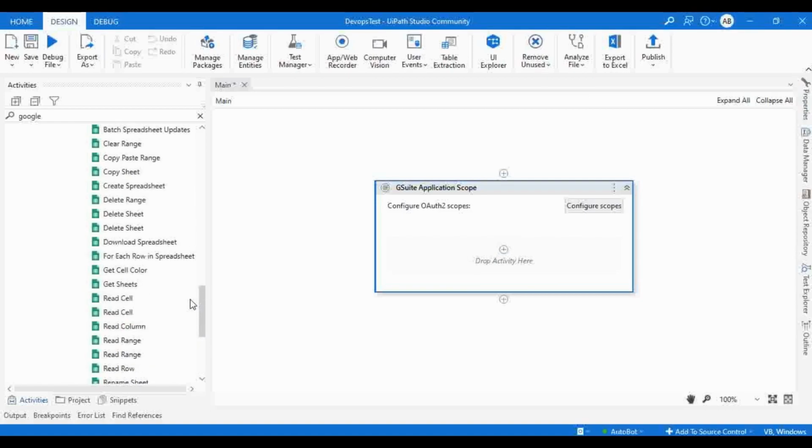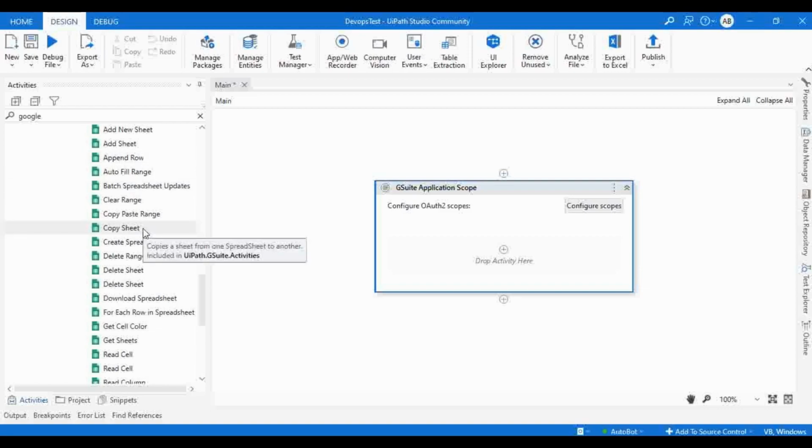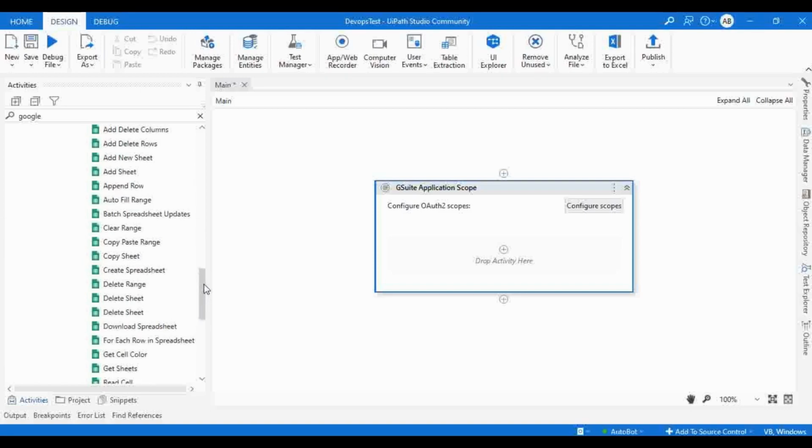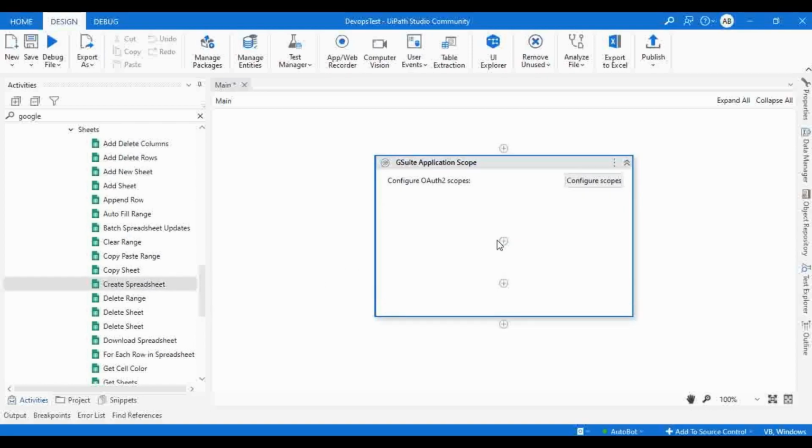The first thing is, just consider you want to create a new spreadsheet. I'm not going to explain all these activities. We'll go through a few of the mandatory activities that will help you with Google spreadsheet automation. And if there is any confusion regarding the remaining activities, you can comment in the comment section. So the first thing is, we'll have to create a spreadsheet, right? So let me use create spreadsheet.